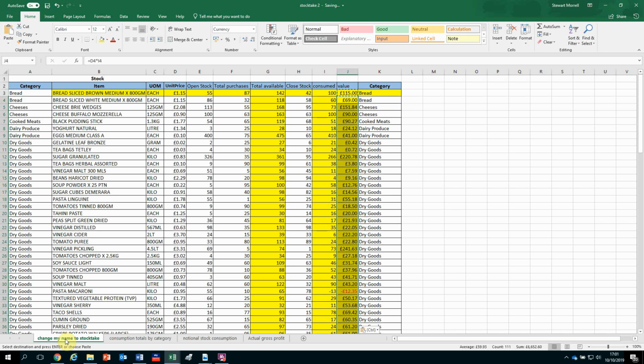Now if you see the bottom left hand tab, that's the one we're in now, and it says change my name to stock take. So I want you to right click, press rename, and then type in stock take. Then press enter and it's changed the name for you.